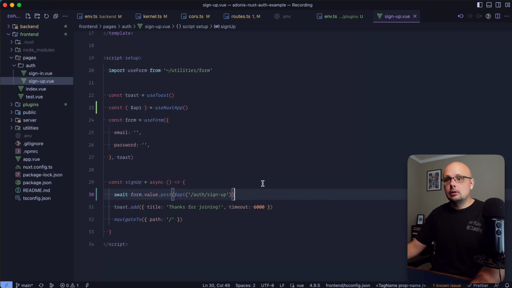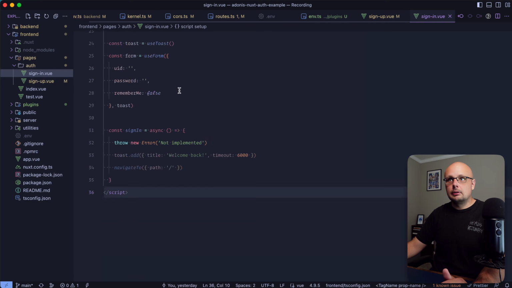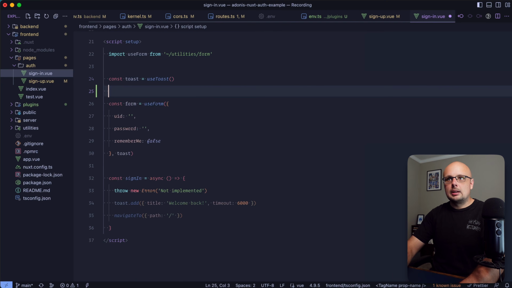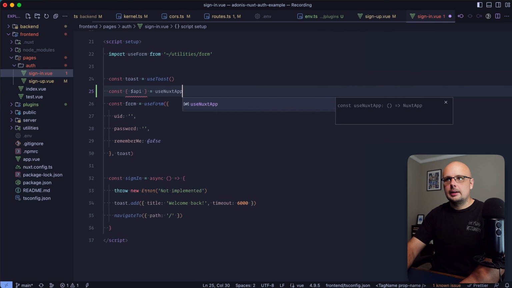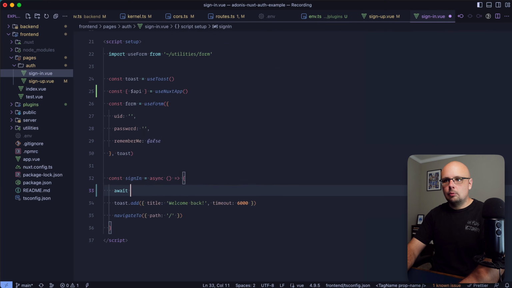In terms of our sign-in page, it's going to be very much the same. We just need to grab that API. So const api equals useNuxtApp, jump down to our sign-in, await form value post api auth/signin.